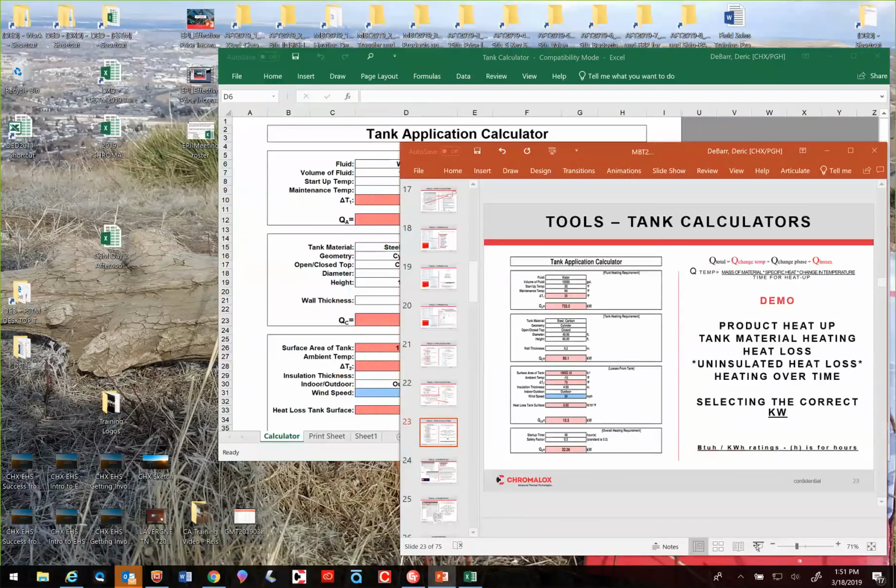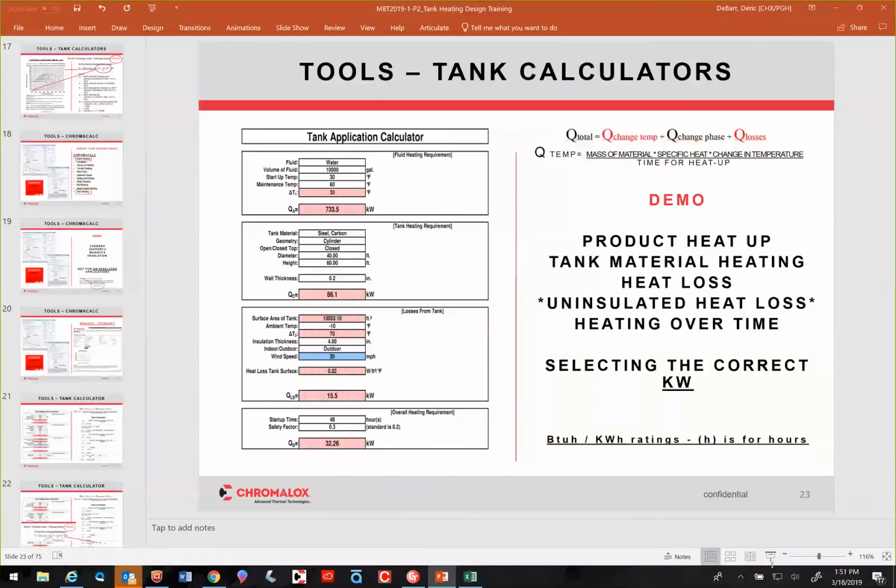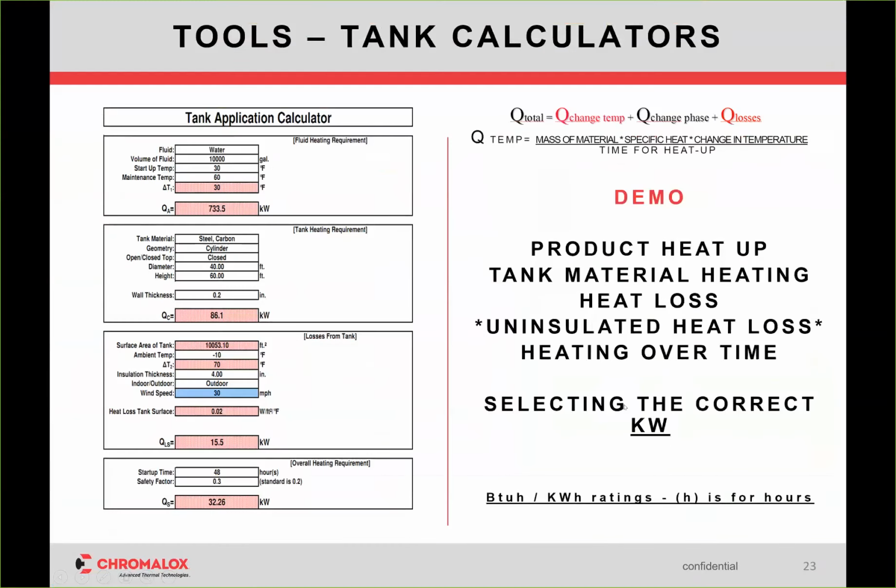And let me skip on to the next thing here. So, any questions on that? You want to see a demo on that? I've got a lot of other things to show you. I just don't want to skip over it.